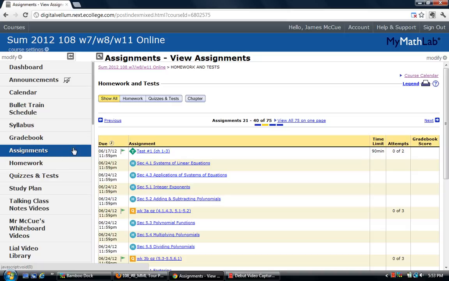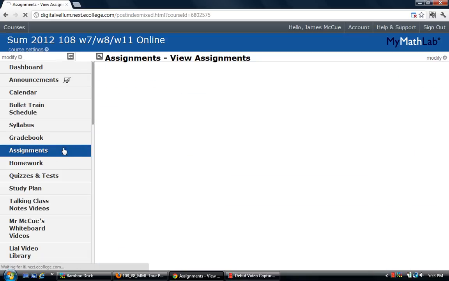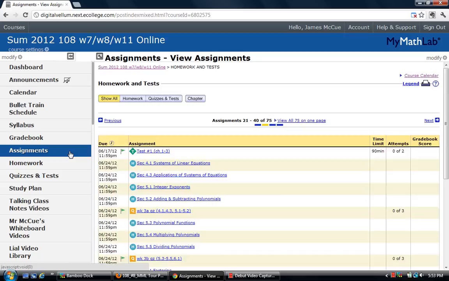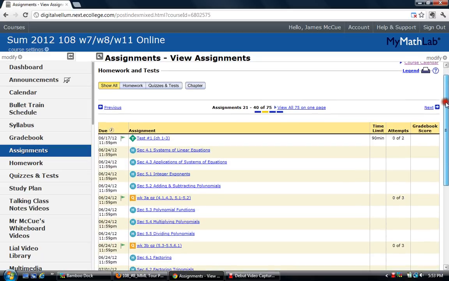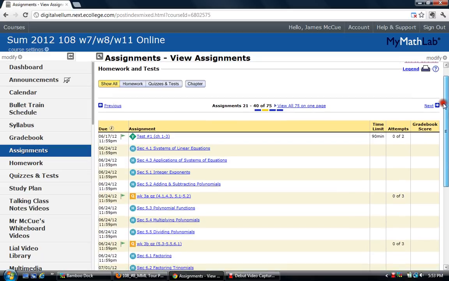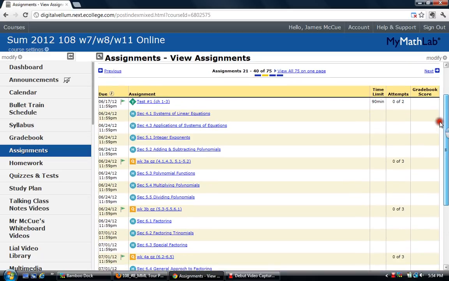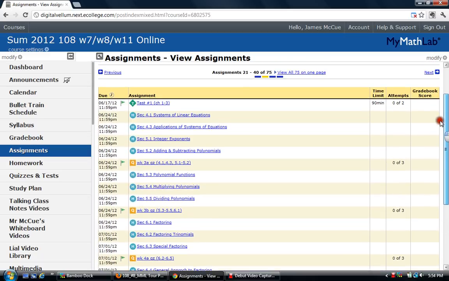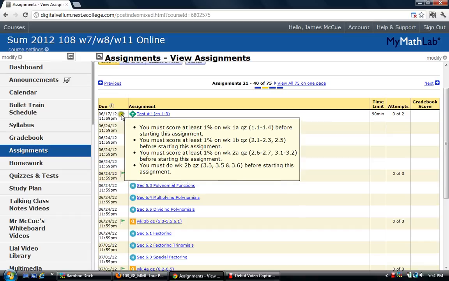Again, I keep talking about different avenues. If you want to see all the assignments in My Math Lab that you're responsible for, click on assignments, and you will see the screen come up. Up at the top, what's highlighted in yellow says show all, and every homework assignment from tests, homework, and quizzes is listed. Look at the color coding: diamonds, circles, squares, just like an electronic calendar. The little flags tell you there are prerequisites.